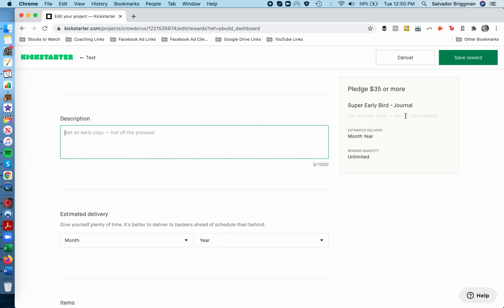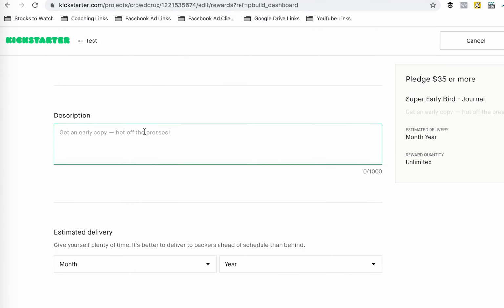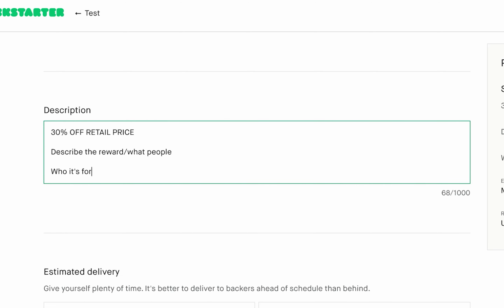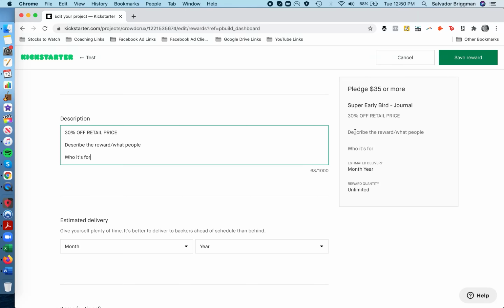And then you're going to describe the reward. So this could be an opportunity for you to emphasize the value here. So you could, for example, get 30% off retail price. That could be an easy one. And then you can get a little bit more into the actual description. So you might want to describe the reward and what people get. The other thing would be maybe who it's for. And this can be really short and snappy. It doesn't have to be this long paragraph of text. It could literally just be 2 paragraphs. And you could say, for more information, check out the campaign page here.